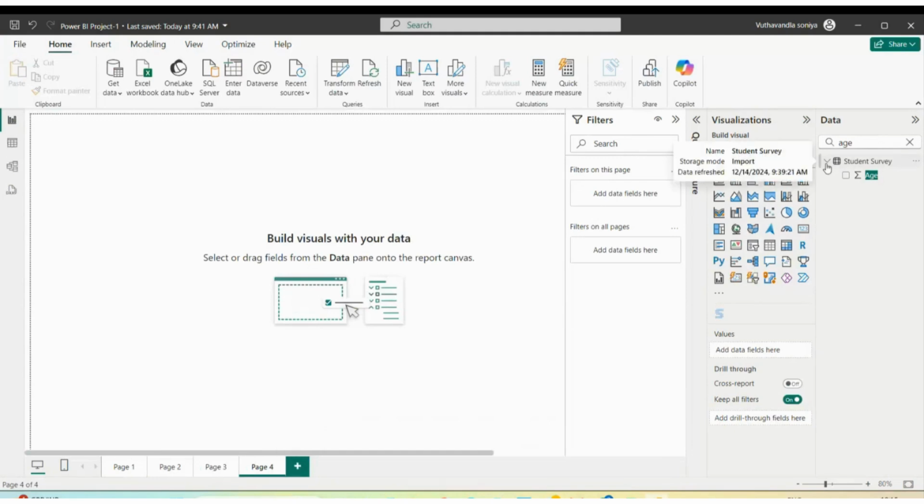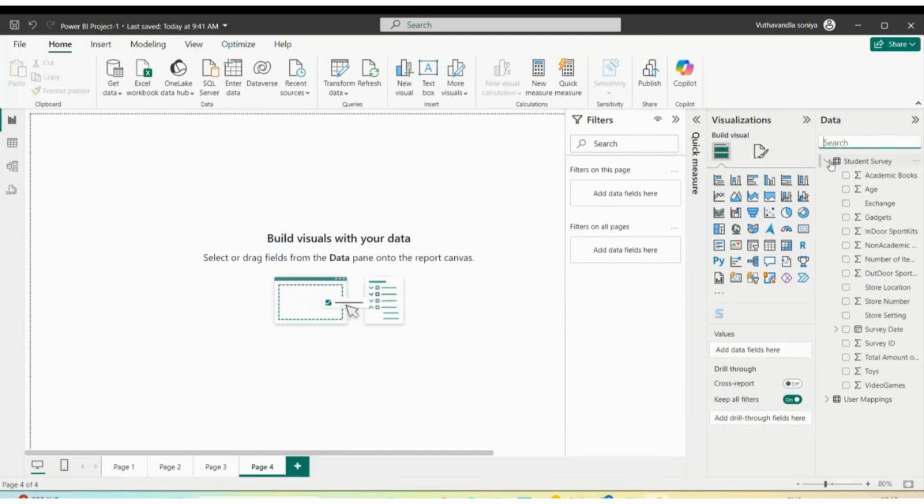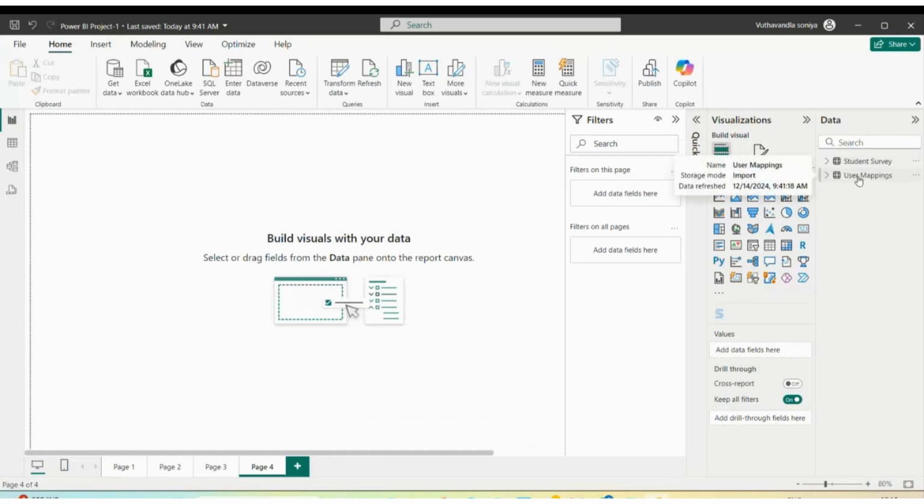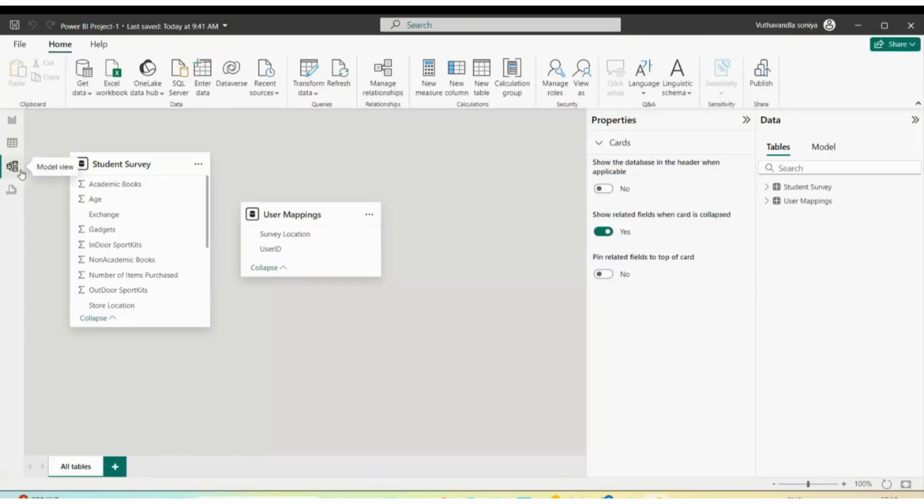Now see now this, user mapping. Now user mapping is having the region, store setting and name of the person who is dealing with that particular region. Now Money is dealing with the rural setting. Now all the data for the rural setting is present in which table? First table, student survey. And Money is present in the second table, user mapping. That means we have to create a relation. We have to create relation.